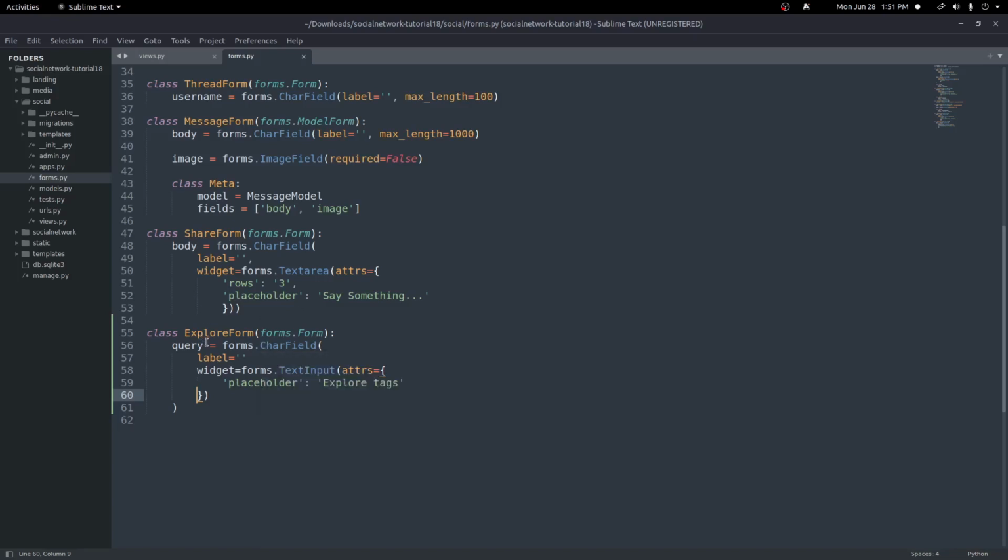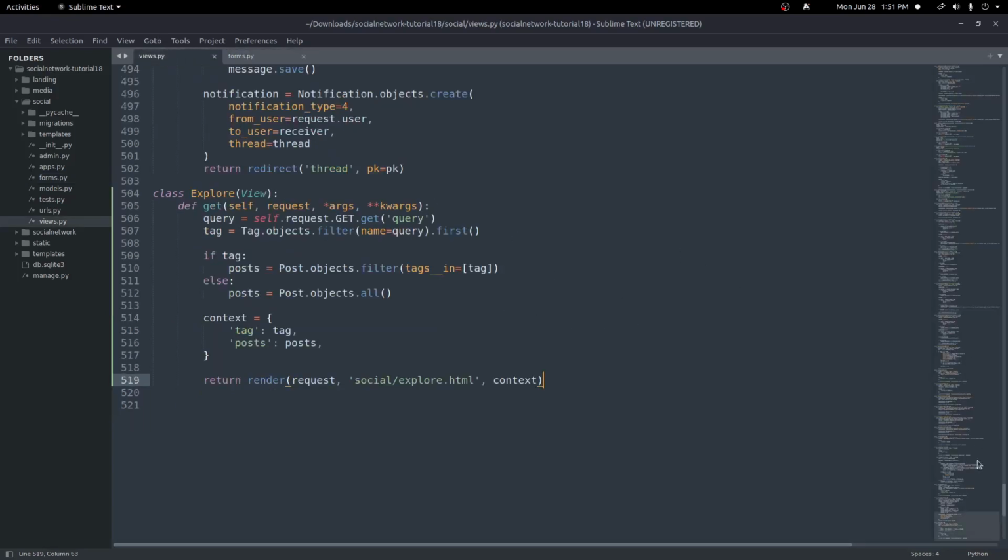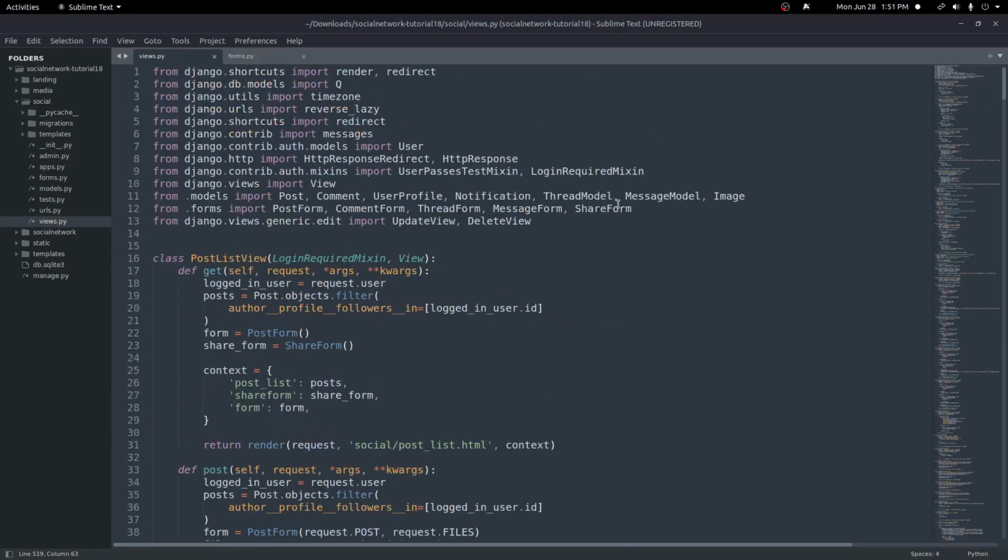Now we have that form, we can go ahead and add that form to our view, and we'll also add a post method to handle form submissions on this form. So back inside of our views.py, I'm going to scroll to the top first, import that form. So from .forms import, we'll add ExploreForm here at the end. Just double check what we called it. Yes, ExploreForm, that should be good.